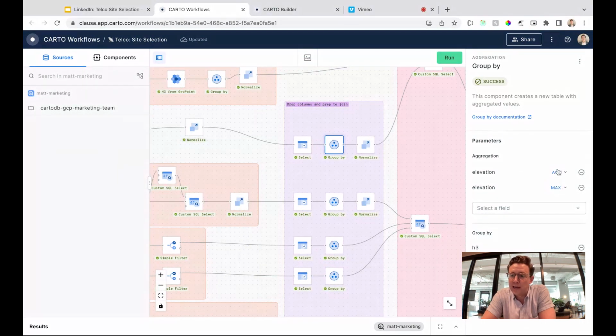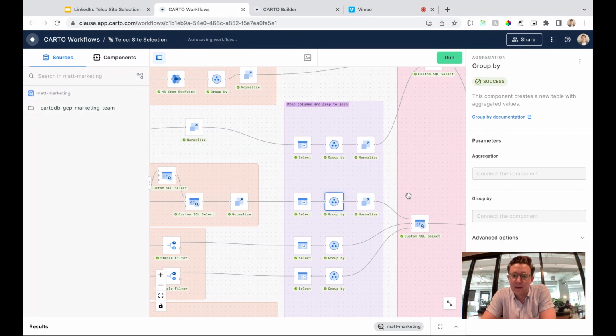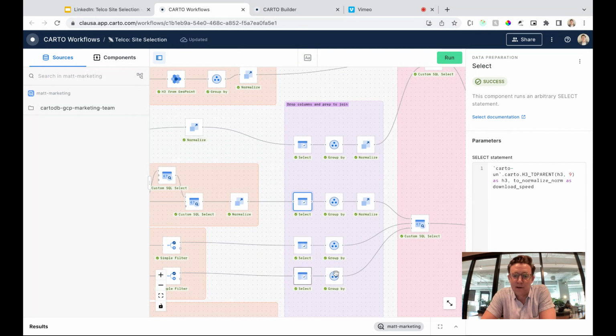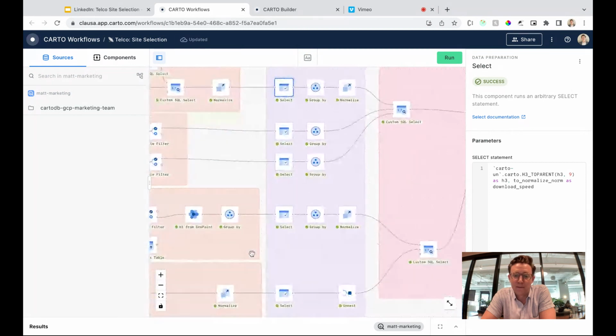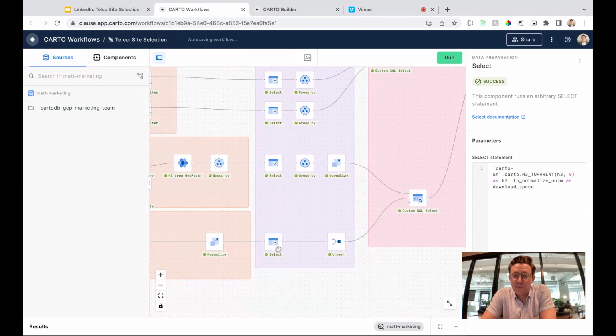In this case, we're going to choose an average and a maximum, grouping by the H3 level, and then different steps here as we need to for each of these. So we're counting competitors and doing all these grouping components here. So that's really what's happening.